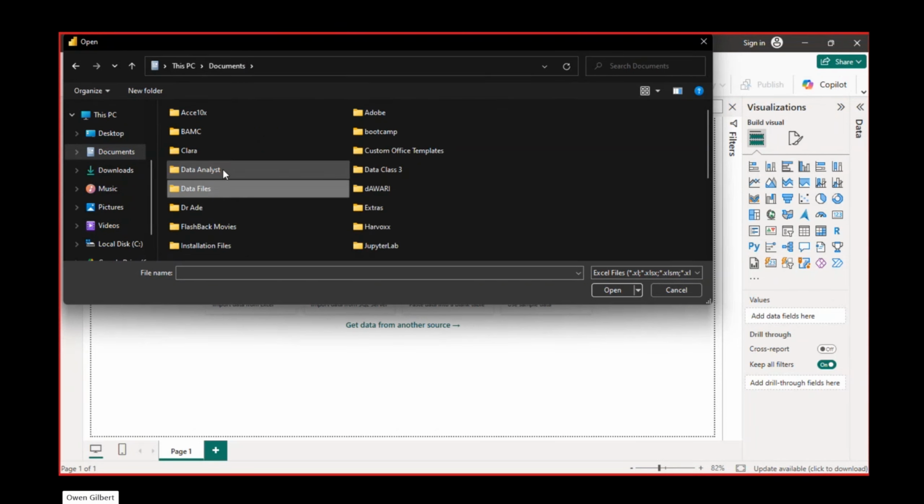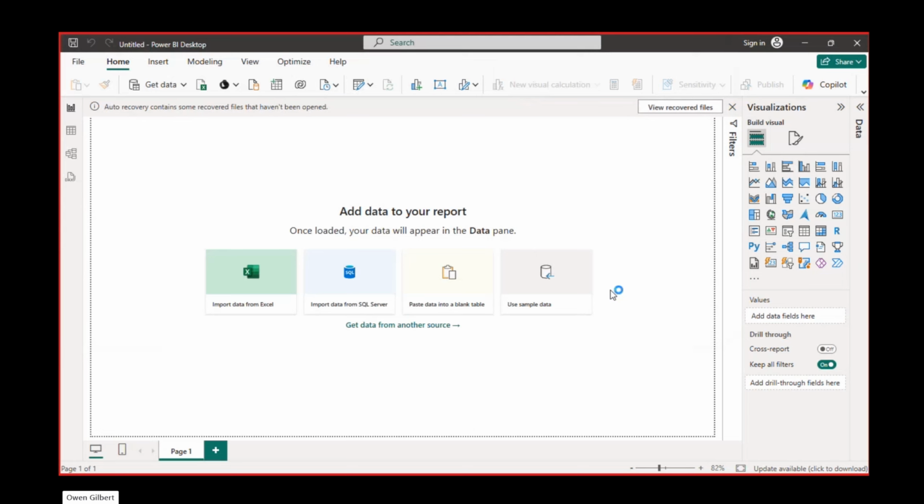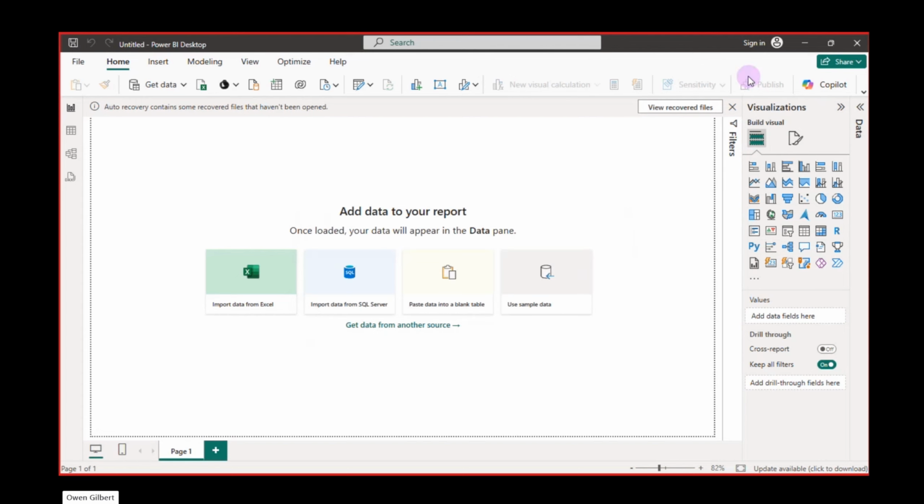Let's see, where do I have that file? Okay, so I'm going to select the file and then open it. So that's how you load the file to your Microsoft Power BI.